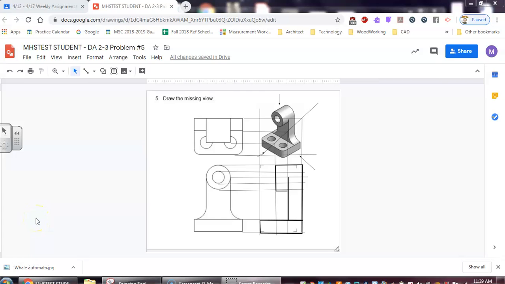Okay, I'm back for the demo of problem DA2-3, problem number 5. This is part 2. We have completed everything up to this point where we have fully defined the outside object lines of the right side missing view here. I'm going to now come back and we need to also fill in some of the hidden lines that would be going in there as well.